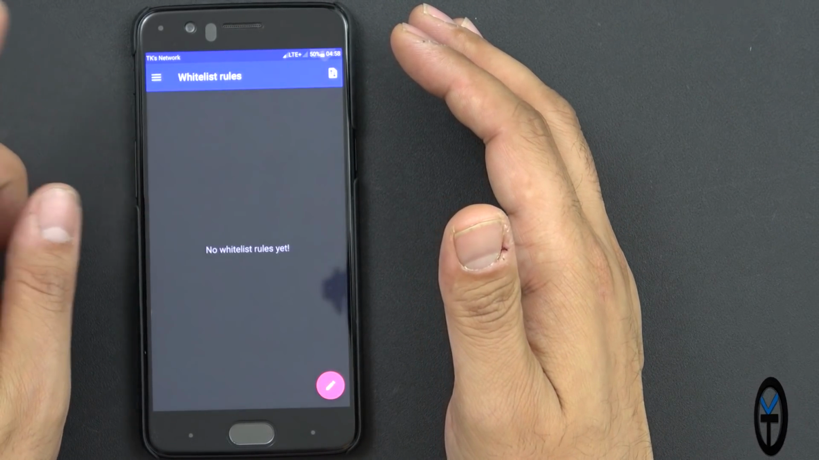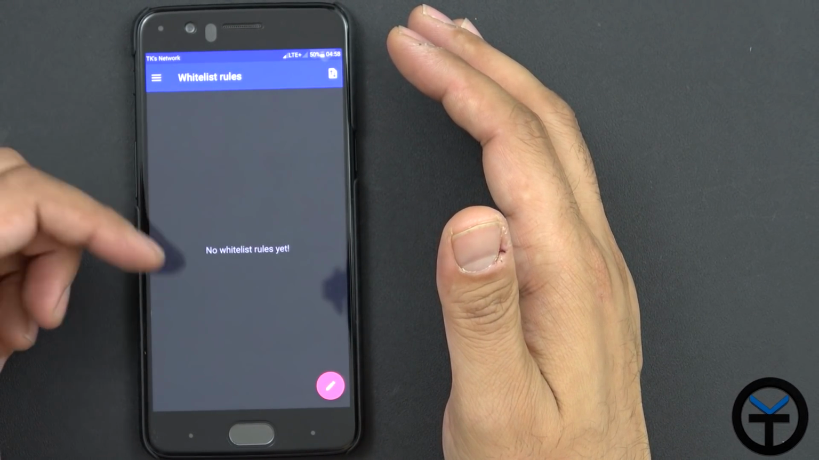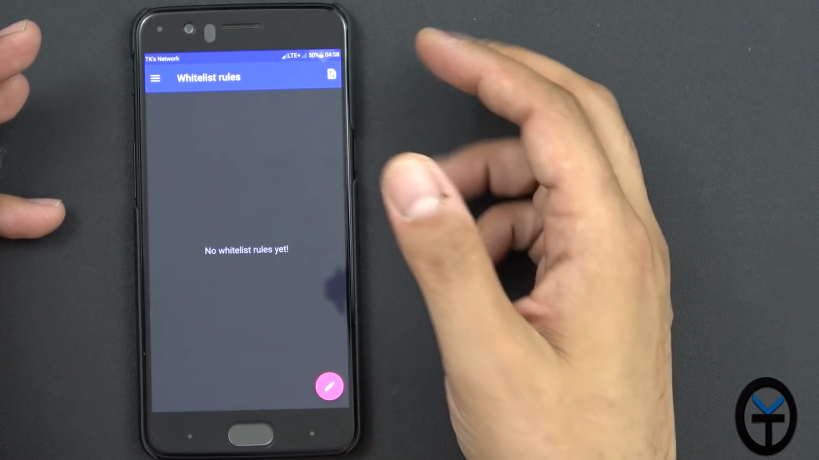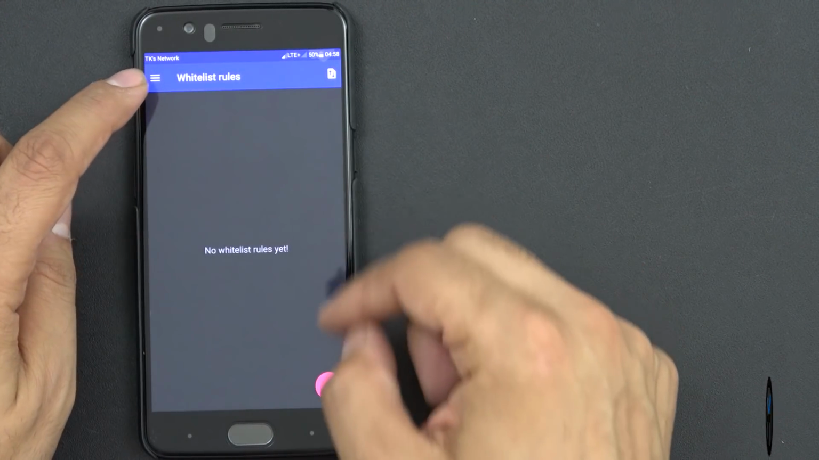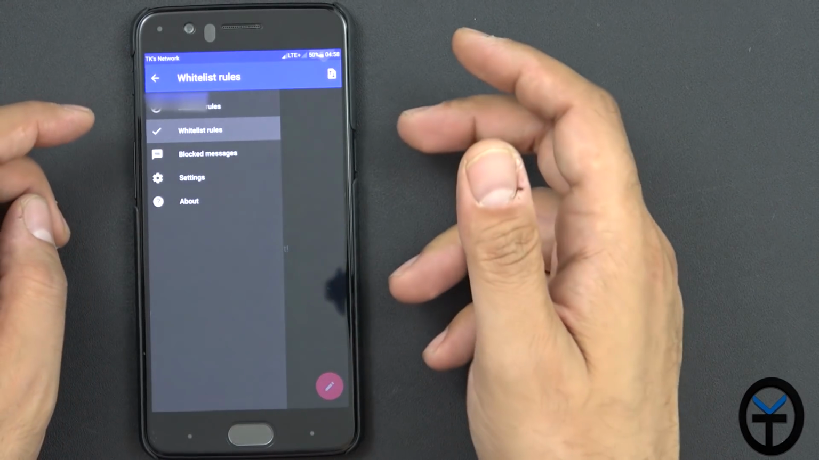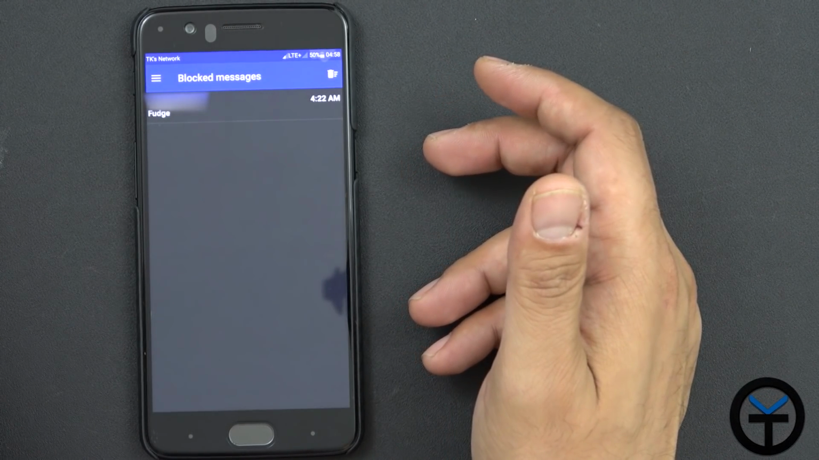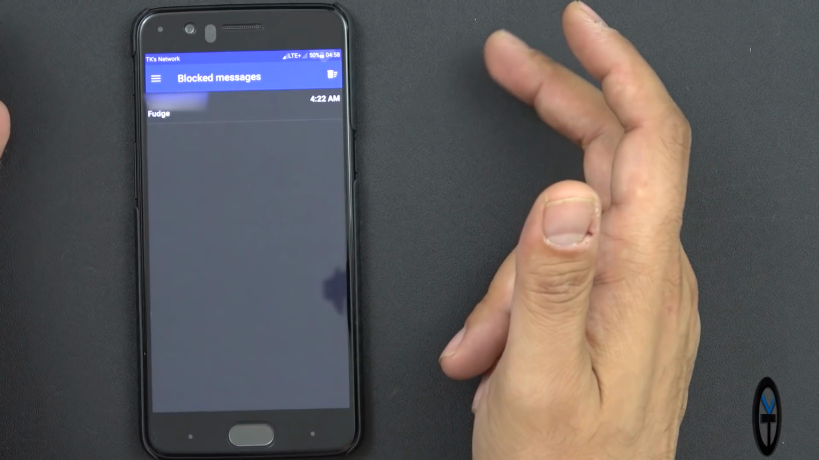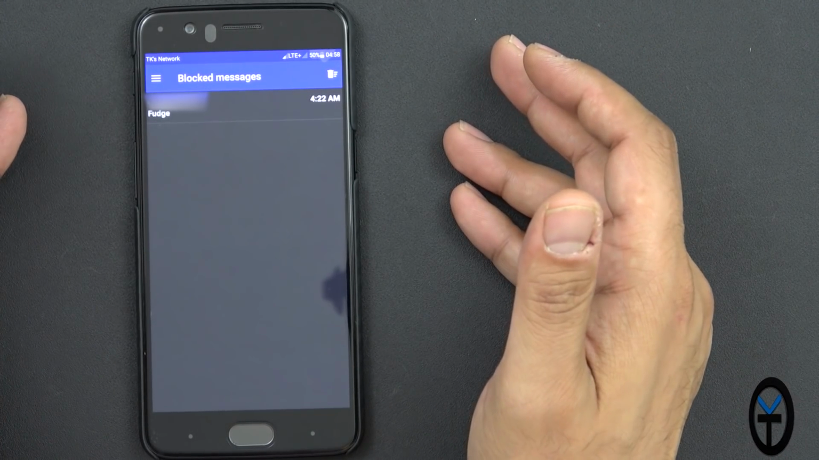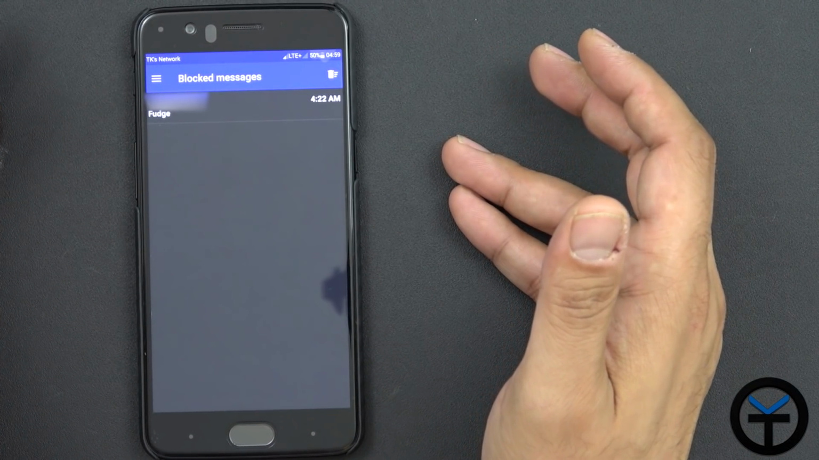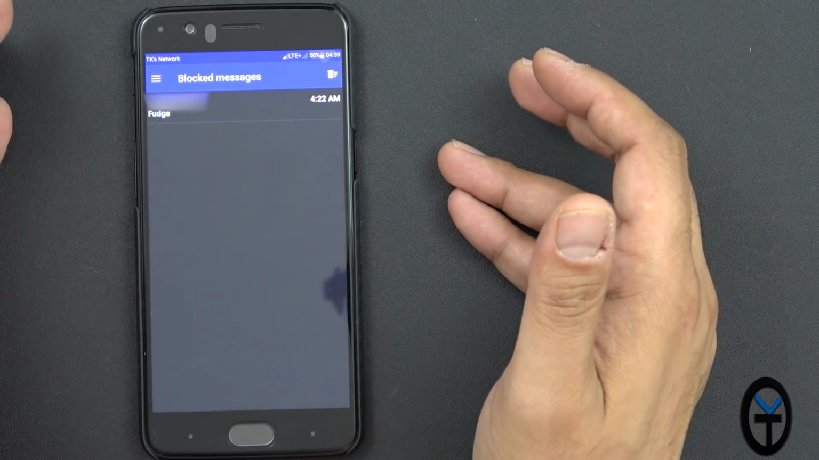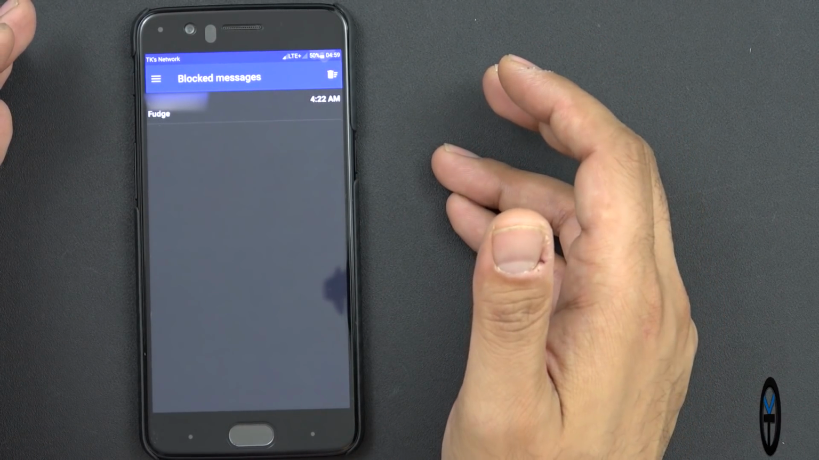Whitelist works the exact same way, except the opposite: you're allowing certain things within certain parameters. Again, you can back up and restore, and you can edit and add things from here. Last but not least is a list of all the messages that you've received with those words. I've already sent myself a test. This test did come through and it has the word fudge in it, and that's the reason why it's in this bin. It did not show up in my text messaging program, and I'll show that to you guys.